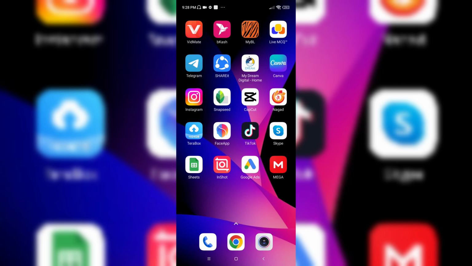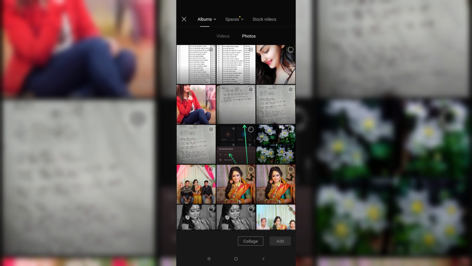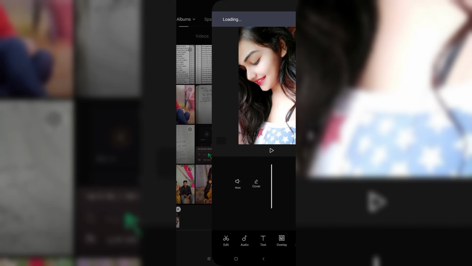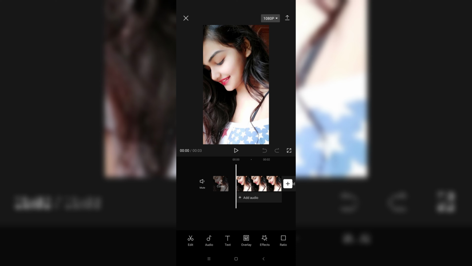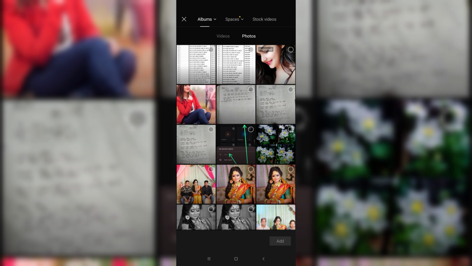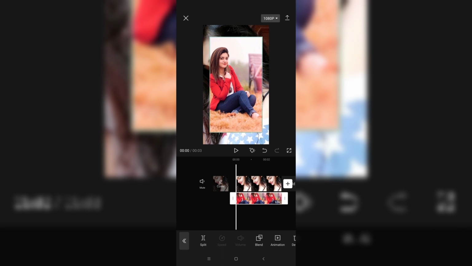In today's tutorial, I will show you how to add overlay in your video or photo using CapCut. First of all, go to your CapCut app, select New Project, select a video or photo, then add it, and then go to this overlay option. Click on Add Overlay option and select any other video or photo and then add it.